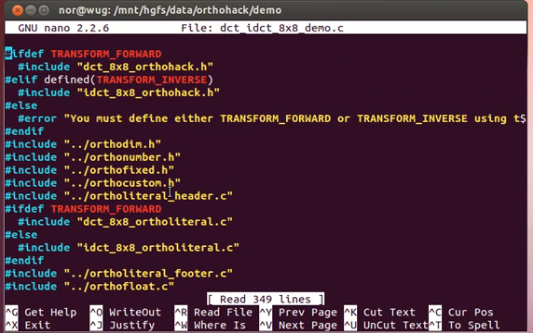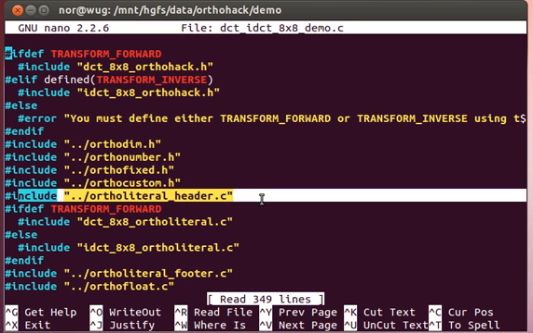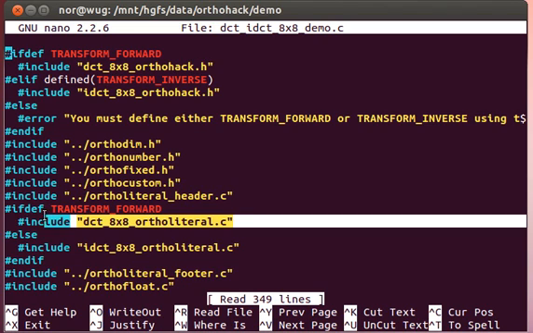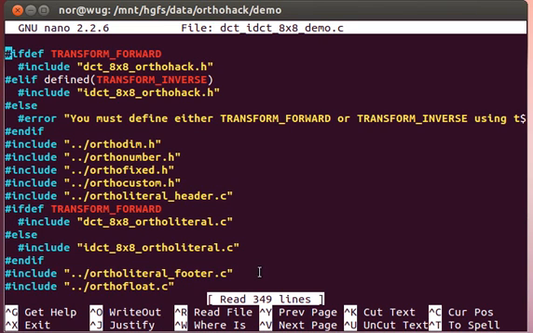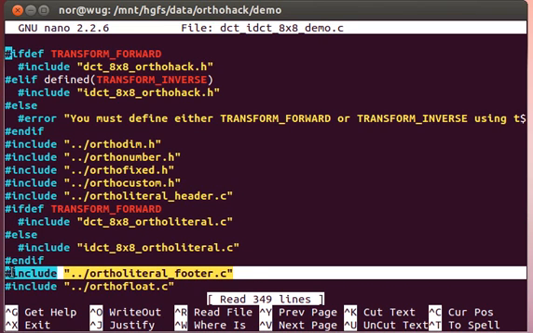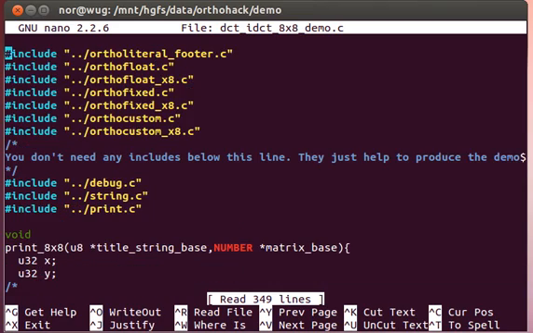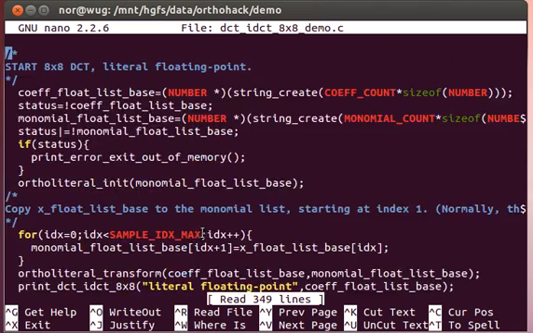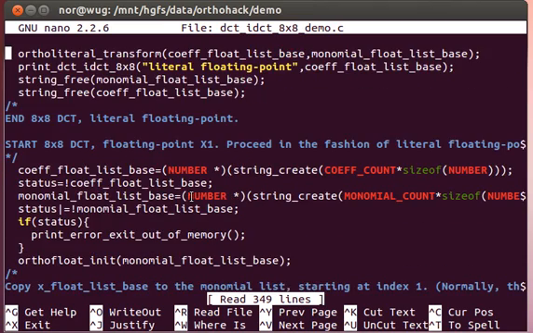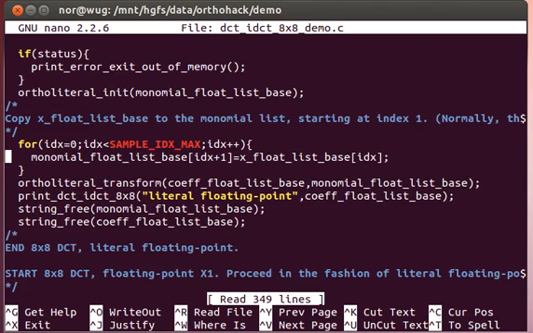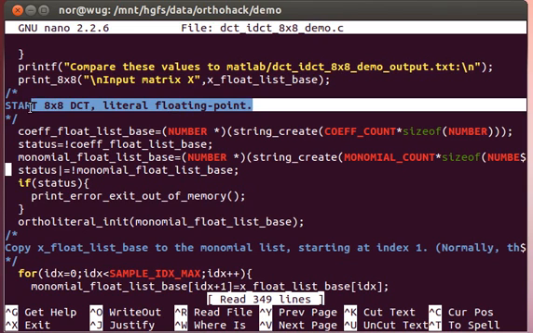So first of all, if you look at the include files, you can see what I'm talking about. You include the header, and then whatever literal transform you want to do, and then the footer. Now, generally speaking, in a deployed product, you would not use a literal transform because it has no loop instructions. So it's very long and verbose and cache consuming. But if you wanted to do it for analysis purposes, if you search for this line, this is the start of the literal floating point operation transform.